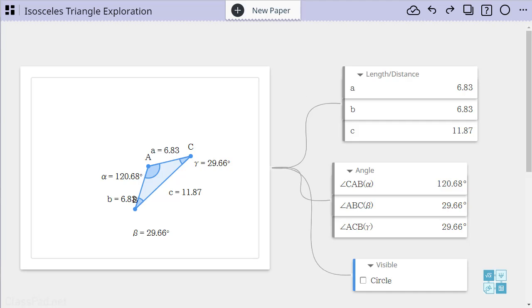Hello there, Classpad.net users. So today I'm going to go through some of the updates to our paper management, which have changed a bit. So I'm in a paper right now.